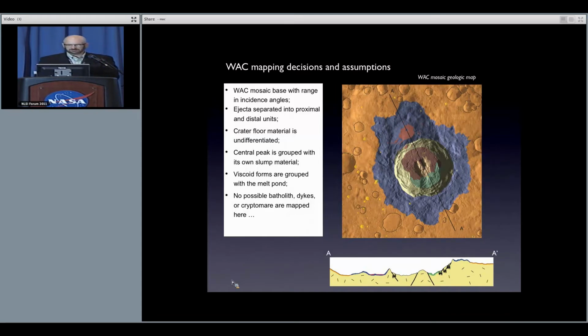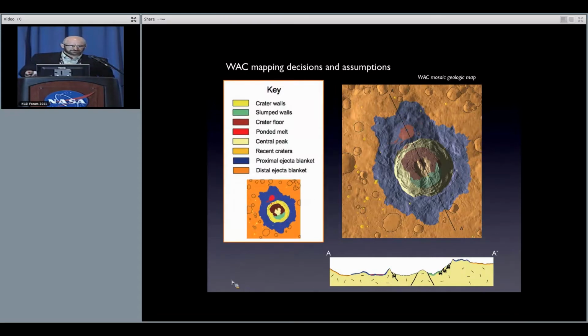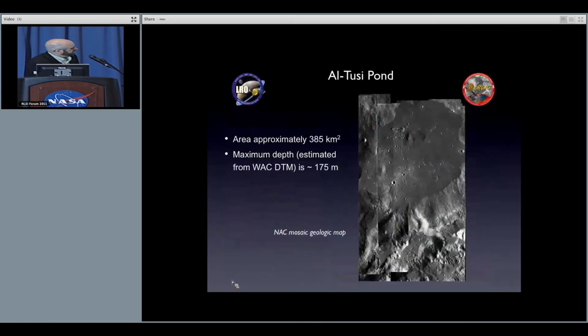There are a lot of interesting features in the crater floor, a lot of anomalous features, especially at the NAC level. We leave that as undifferentiated at the WAC level. The central peak is grouped with its own slump material. Viscoid forms are noted in the melt pond, but they're not differentiated at the WAC scale. Once again, this asymmetry is something that you can see running along the axis of the cross-section here. Note also the breach in the crater wall, which is very evident in the cross-section.